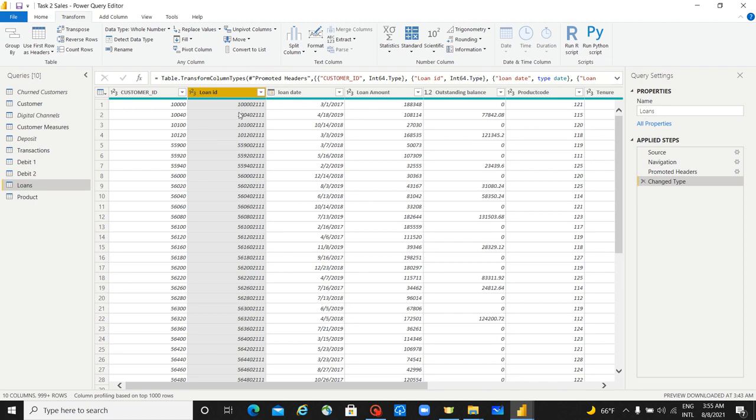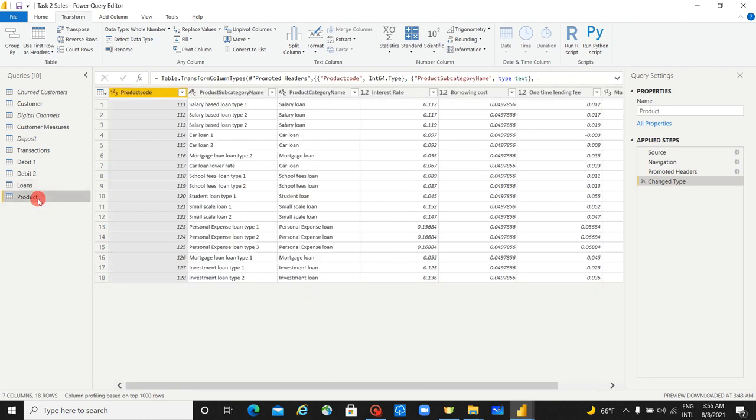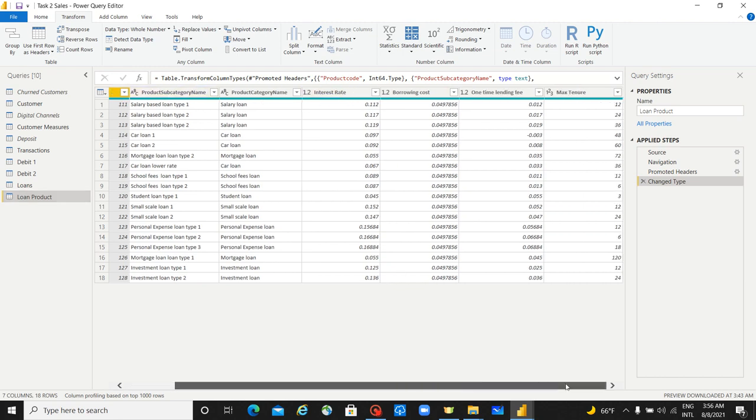Because I know my customer ID and my loan ID all start with numbers from 1, so they don't start with 0, that is why I can do detect data type. So I also check my product as well, my loan product. Let me rename it here, call it loan product, just to be precise. So I check my columns as well. This is number, text. Yes, all fine.